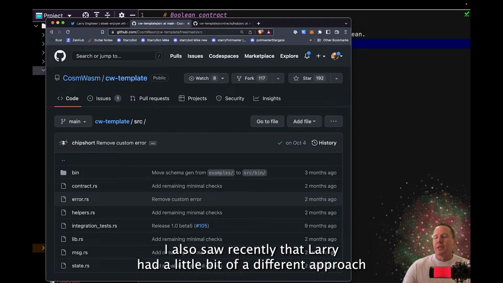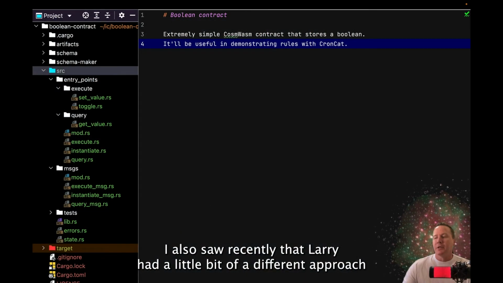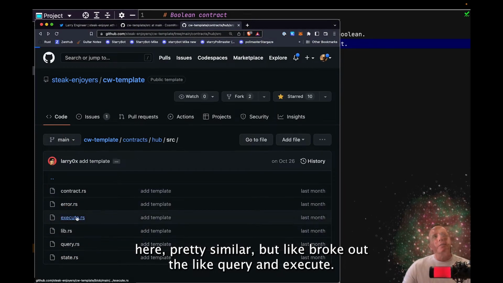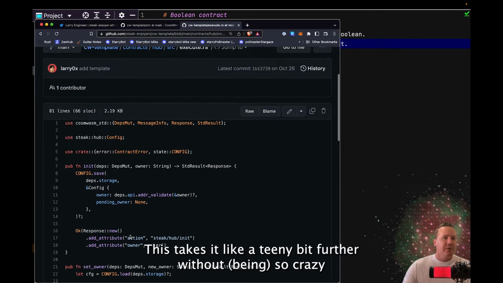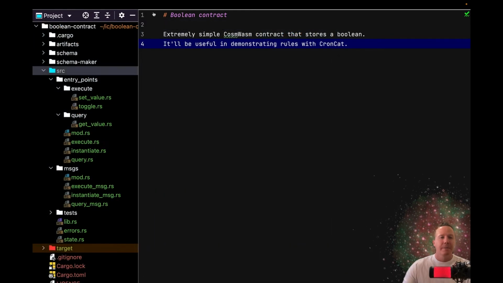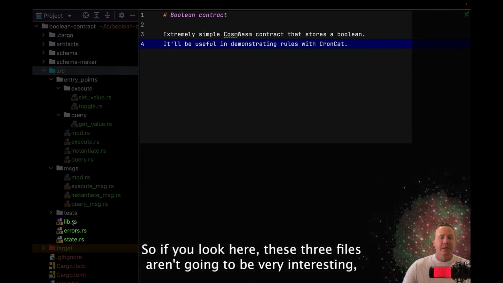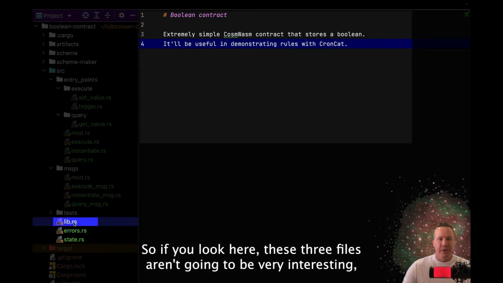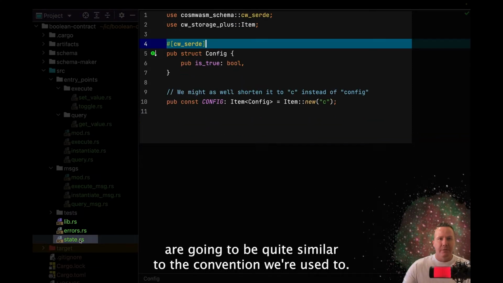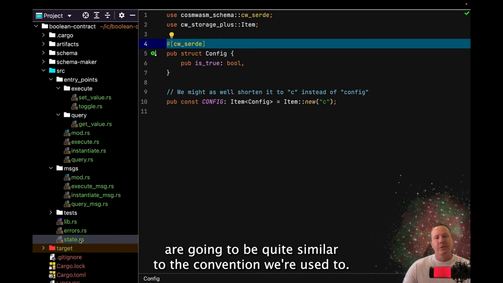I also saw recently that Larry had a little bit of a different approach here, pretty similar, but broke out the query and execute. This takes it a teeny bit further without being so crazy that people have to memorize a whole new framework or anything. So if you look here, these three files aren't going to be very interesting. lib.rs, errors.rs, and state are going to be quite similar to the convention we're used to.